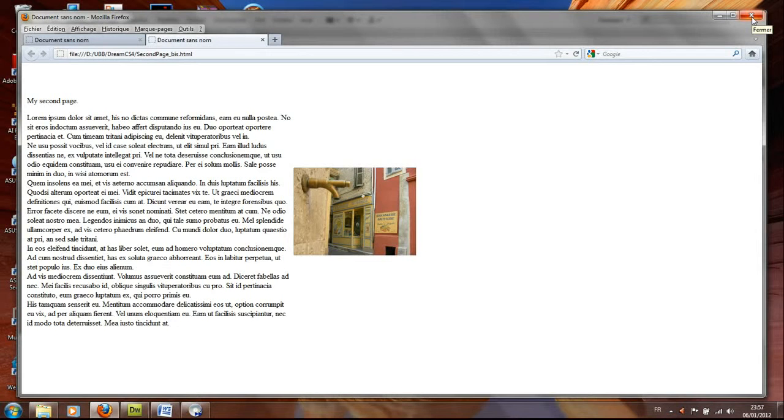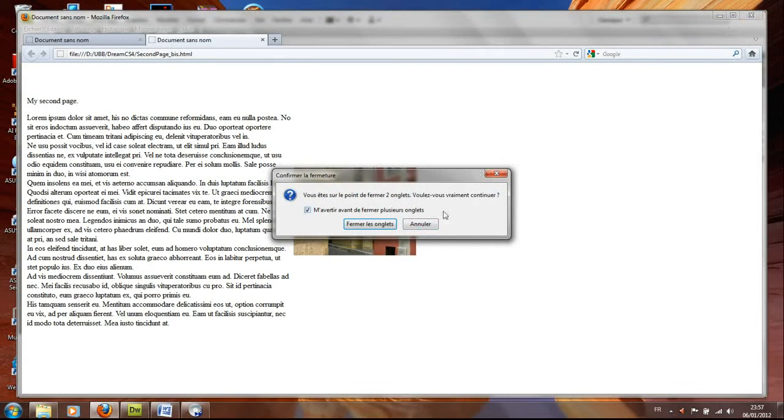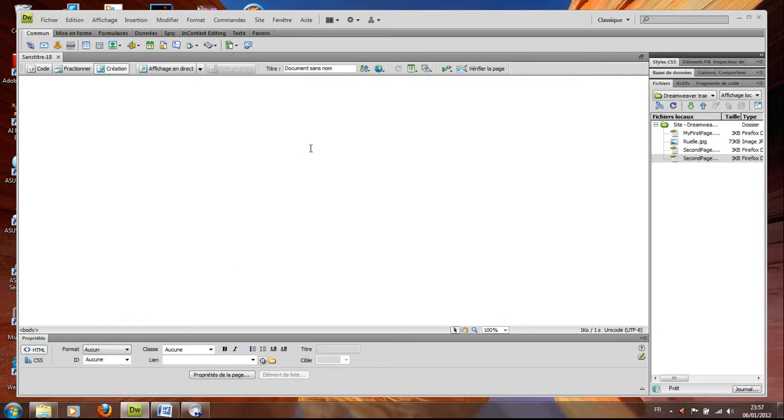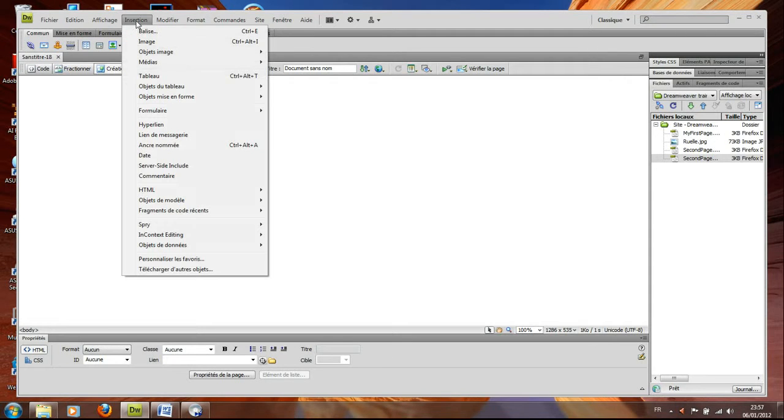To do that, we go back to Dreamweaver here, and we use in the creation column the HTML key, and in the new window that appears we will insert a table in our page. To insert a table, I use the Insert menu and choose the Table option.